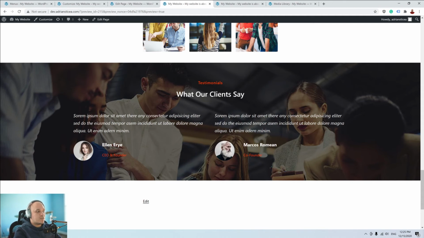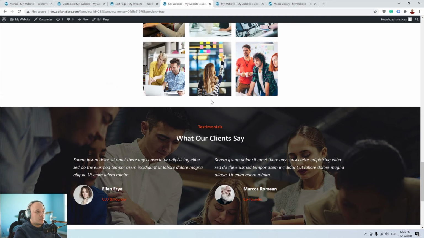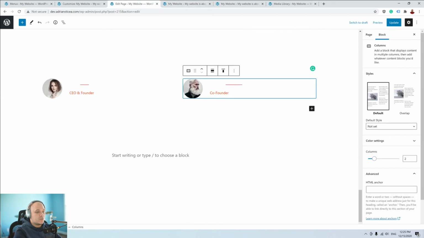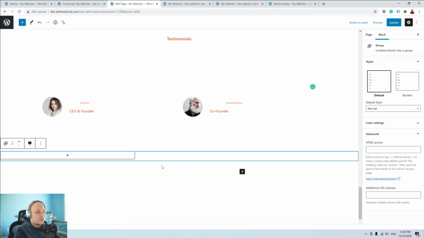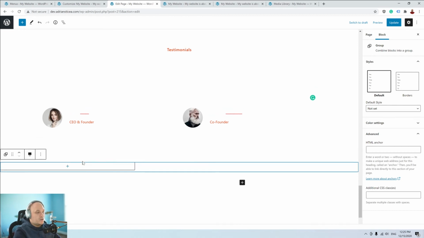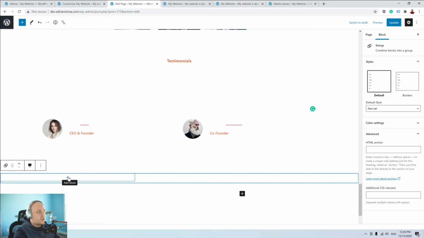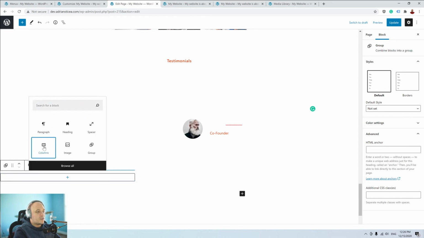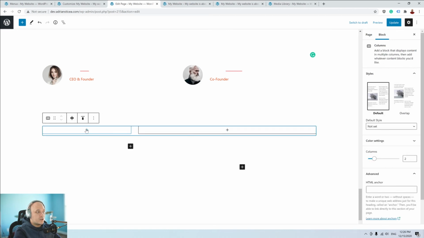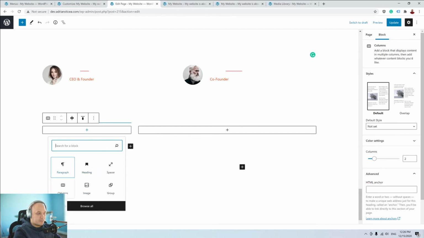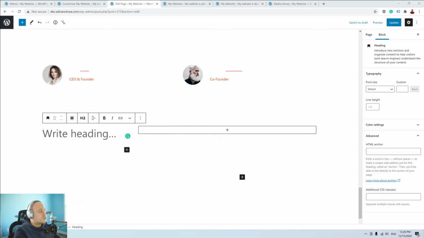Okay. Next, I want to add a team section. So let's do that. Go back to your editor and add another block, add another group, and make it full width. And for now, I will just change a bit the layout. So I will be adding those types of columns, and I will make them wide. And I'll add a title here. Okay, so heading. I have the heading here. Let me just grab that and copy and paste it for you.